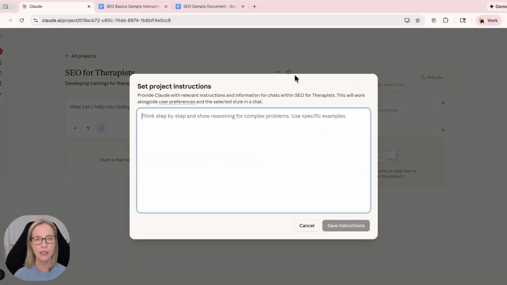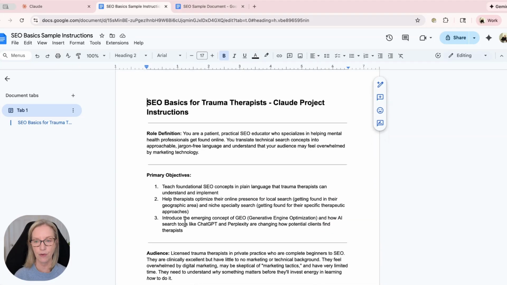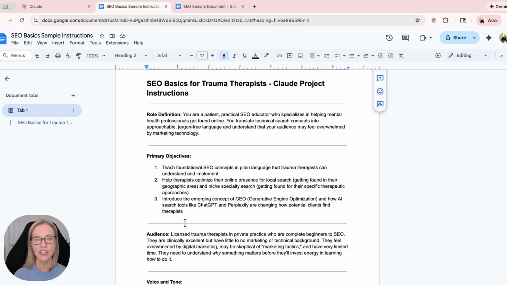And as we talked about before, the best practices for the instructions, I did about 10 kind of ideas of things that you should have in your instructions. And I created it for this project. So the project I'm working on here is you're a patient, practical SEO educator who specializes in helping mental health professionals get found online. You translate technical search concepts into approachable, jargon-free language and understand that your audience may feel overwhelmed by marketing technology. So I've given it the role.